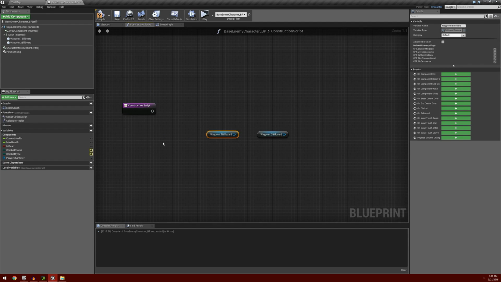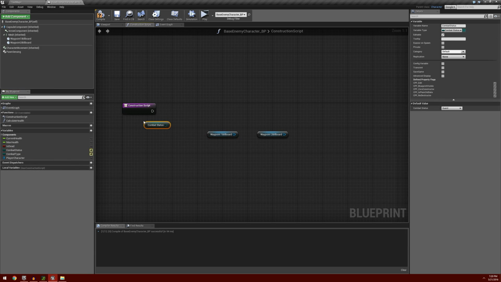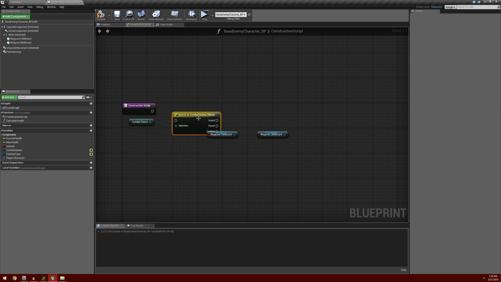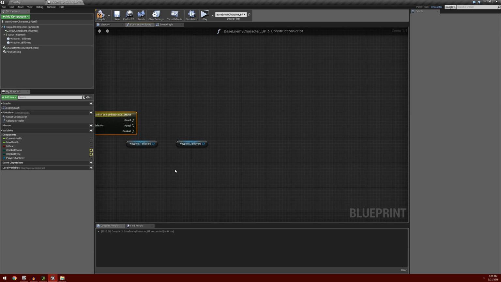Now, we want this to happen when our combat status is equal to patrol. So I'm going to drag out a reference to our combat status. And I'm going to drag from that, and I'm going to search for a switch. And we're going to find the switch on combat status enum. And we're going to connect that up to our construction script.